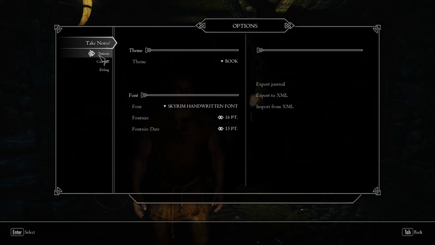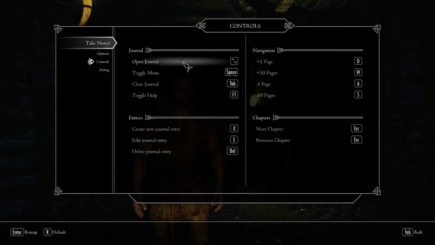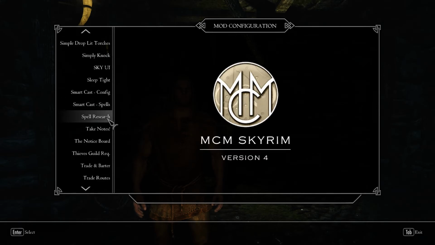The only thing I really like to adjust here, that's all fine, is the controls, and I select plus for the open journal. By default, I believe it's set to something like X, which obviously we already have for the interface toggle button, so that's not good. So I go ahead and change it to that plus, and that's the only change that I make.